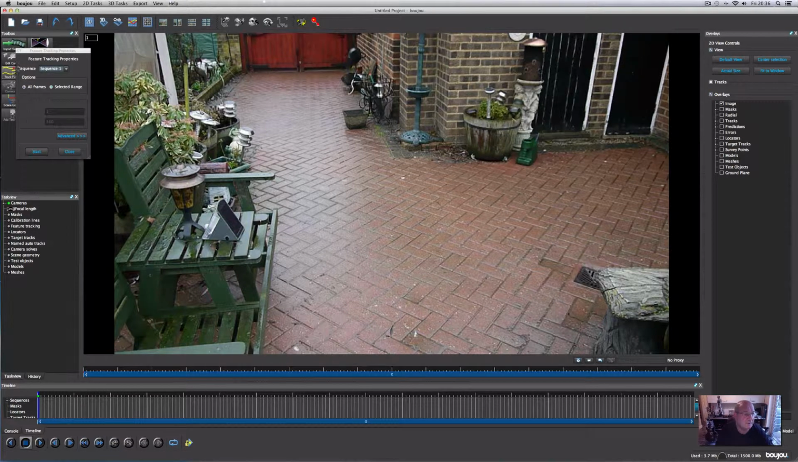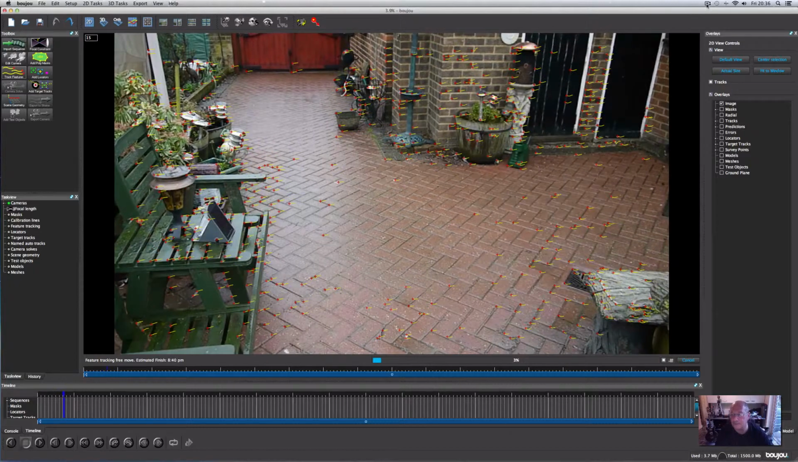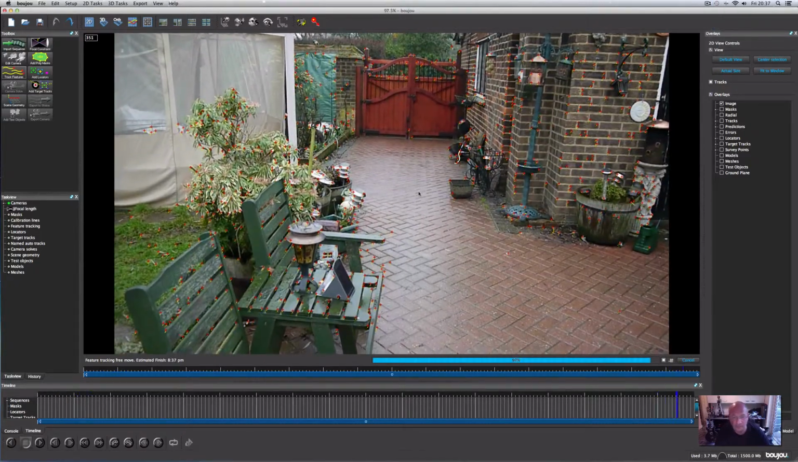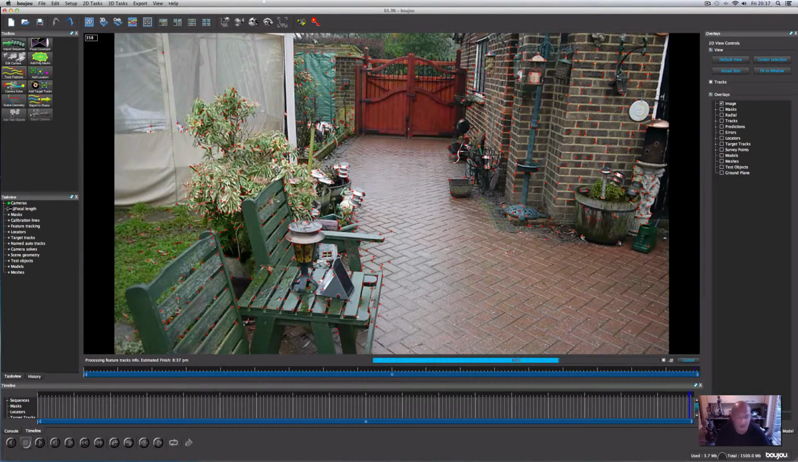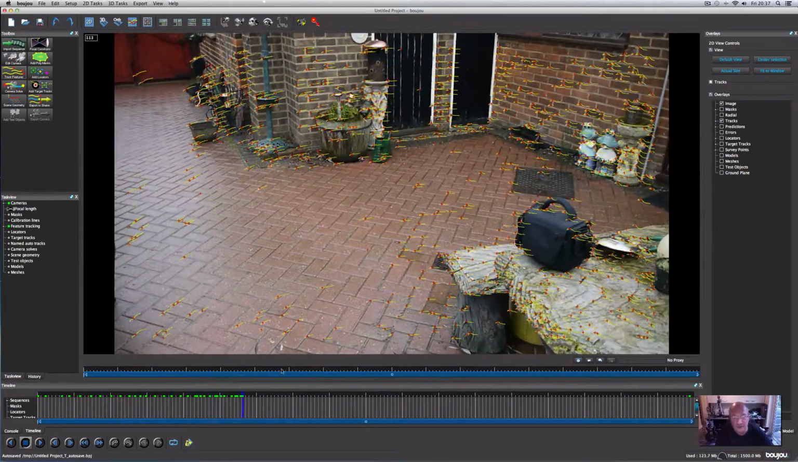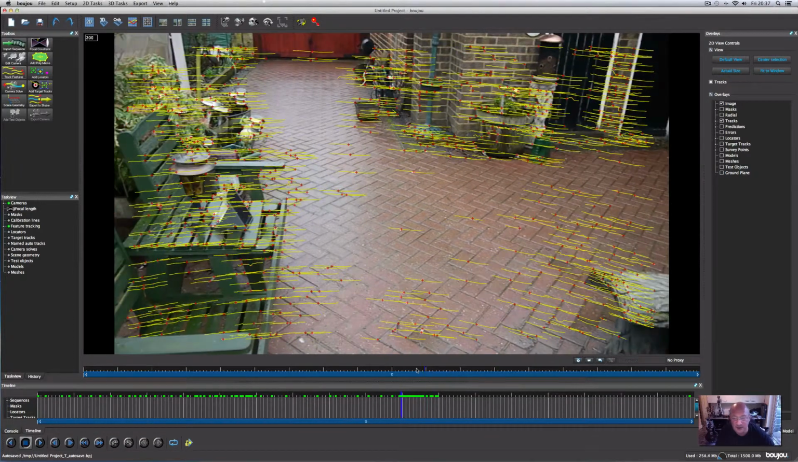On the menu in the left, click track features, make sure all frames is selected and click start. Once the track features is finished, scrub through the video and see all the little red crosses with the yellow tracking data.